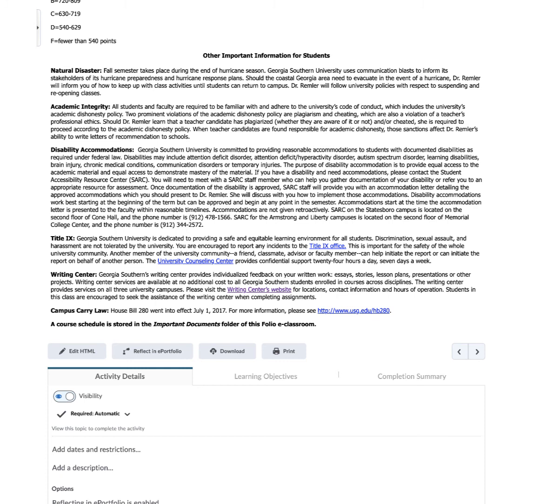Discrimination, sexual assault, and harassment are not tolerated by the university. You are encouraged to report any incidents to the Title IX office. This is important for the safety of the whole university community. Another member of the university community, a friend, classmate, advisor, or faculty member, can help initiate the report or can initiate the report on behalf of another person. The University Counseling Center provides confidential support 24 hours a day, 7 days a week.